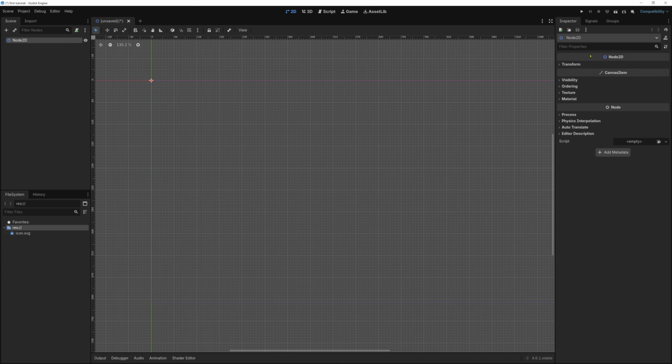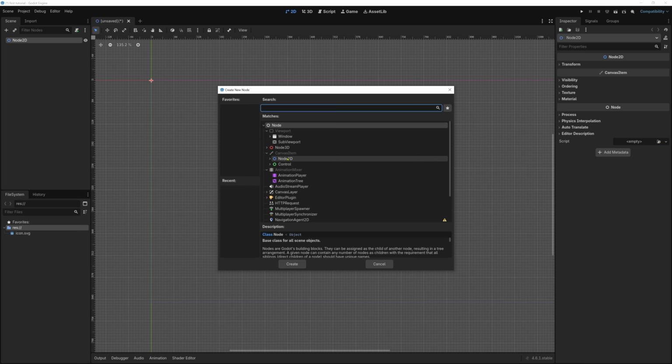So for example, if I want to add a new node, I just click this plus button and I have my Node2D. As you can see, the root one is a node. Everything inherits from a node. If you look over here, you can see the inheritance. The class Node, that is basically our object, inherits from the class Object.